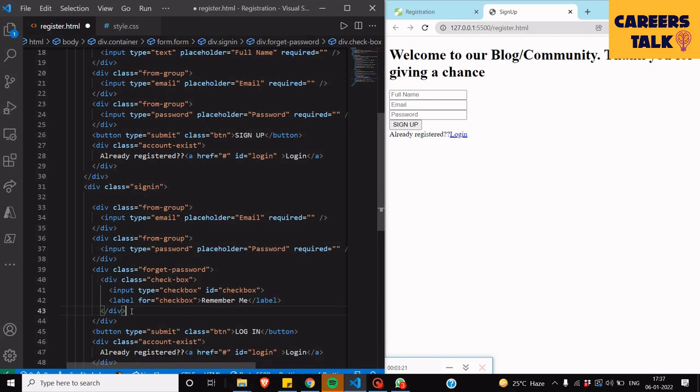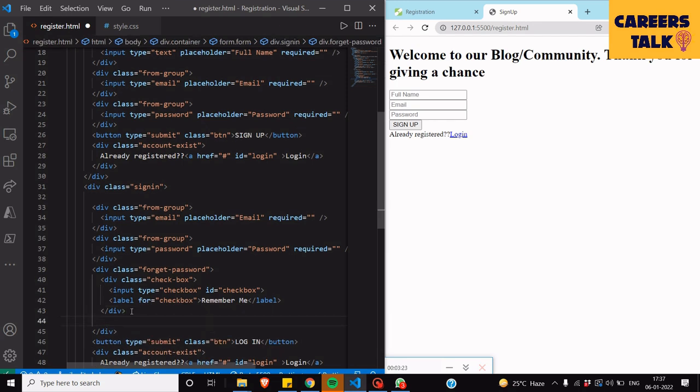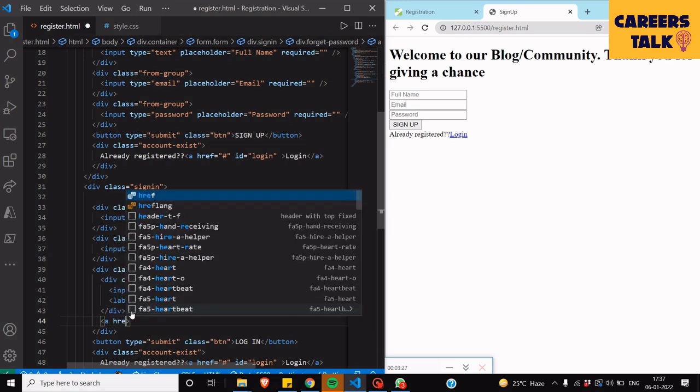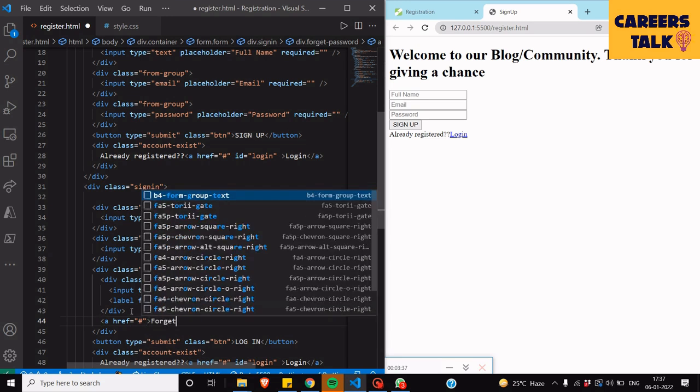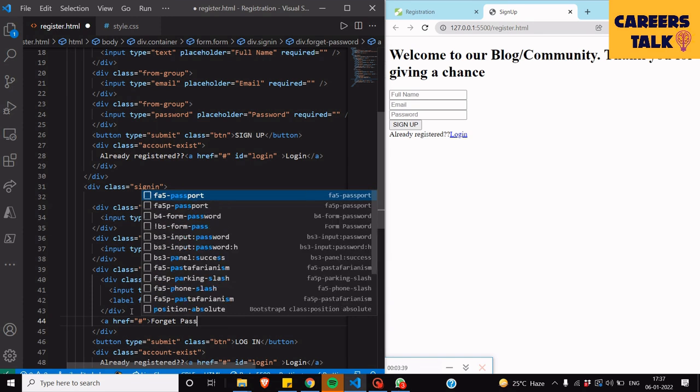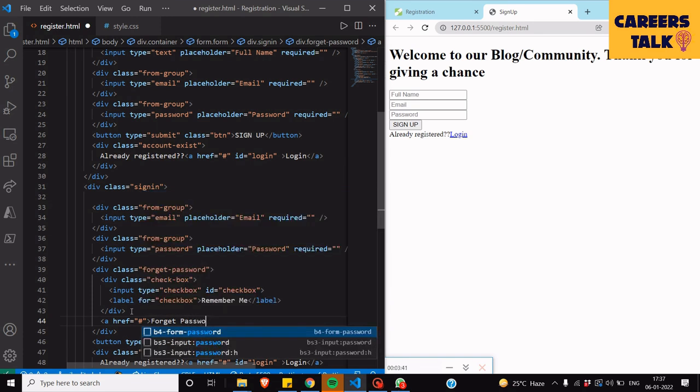Then I will give a forgot password link through the anchor link, right? href. Currently I don't have any link, I will put it as empty. It is for forgot password. If you have forgotten your password, then click on this link. So for that it is going to be used.